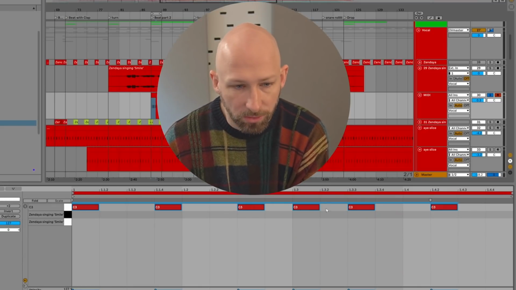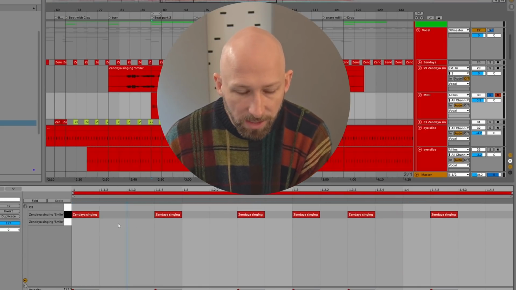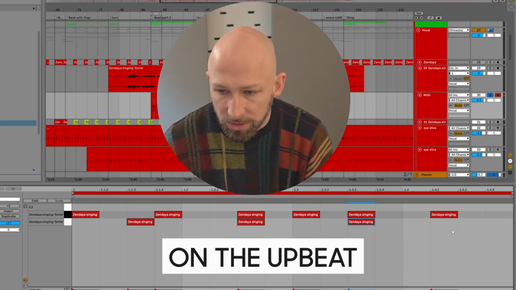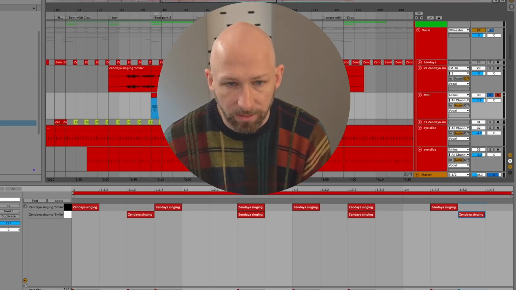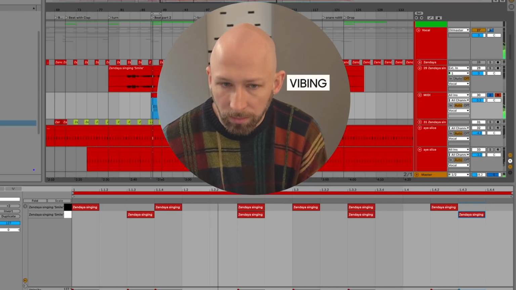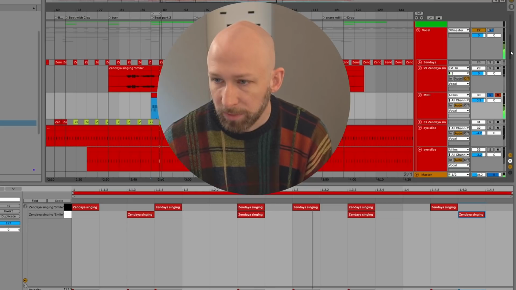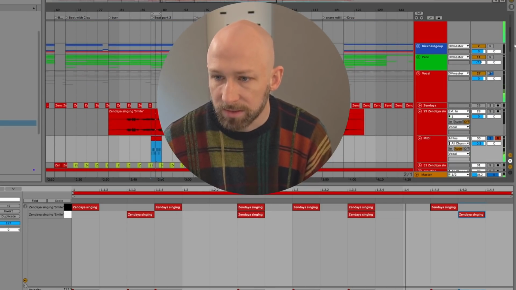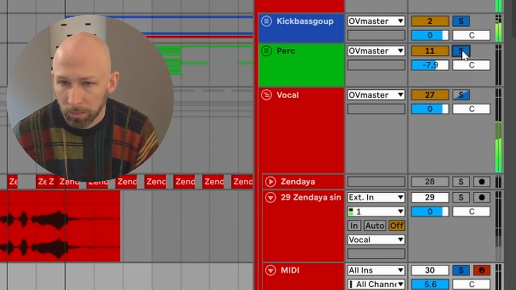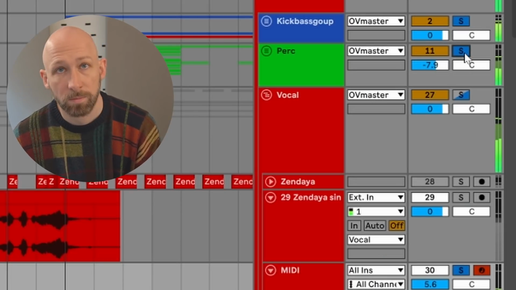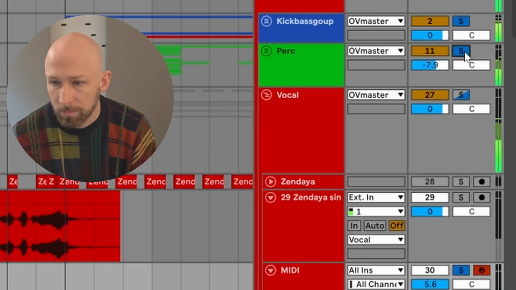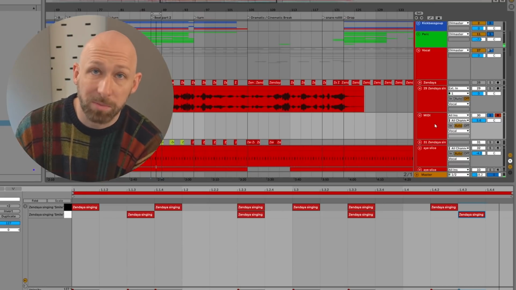So I can just grab all these notes, move them down, and maybe play a secondary pattern here. I don't know what I'll do, but maybe just on the upbeat. So let's see what this sounds like together. That's pretty cool. Now imagine this in the context of the beat. This is super vibey and I really enjoy it.